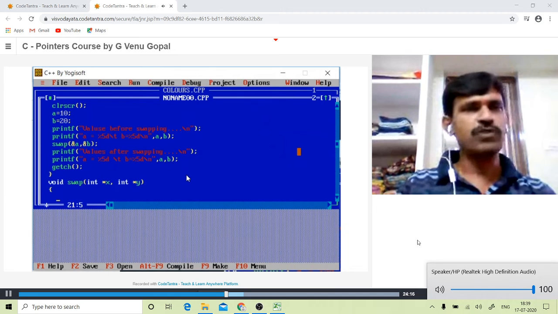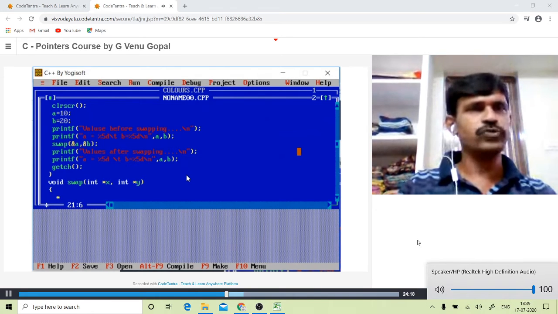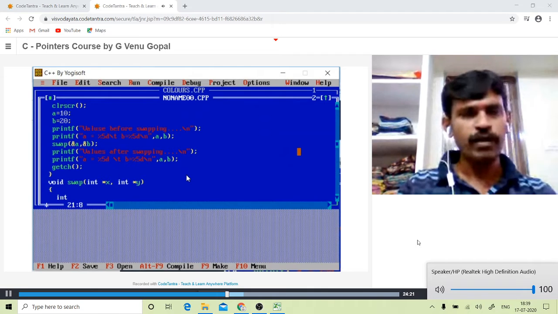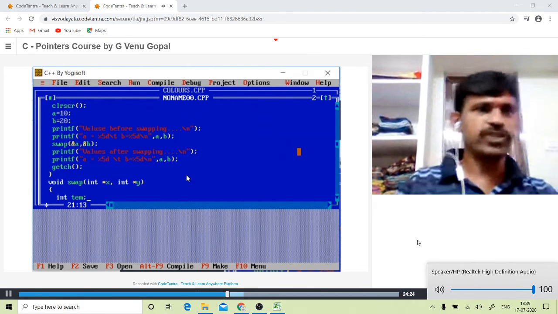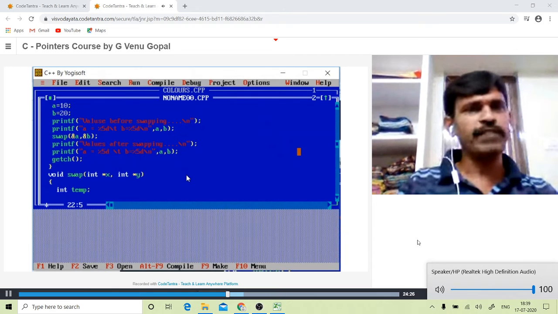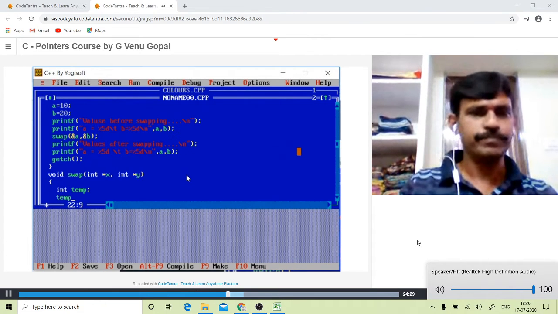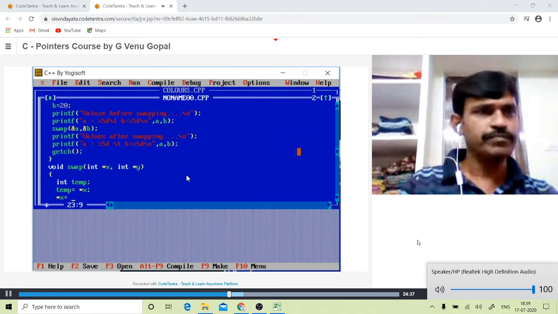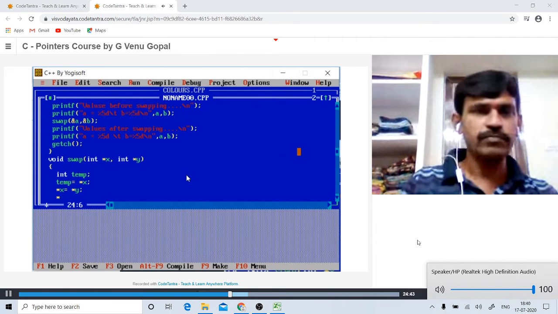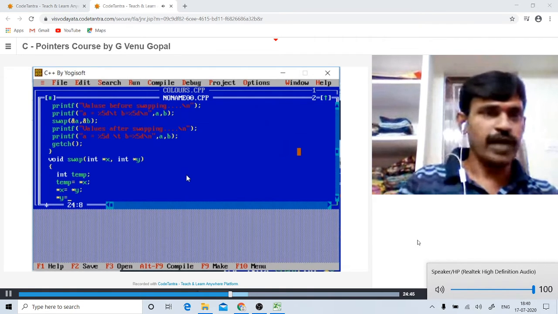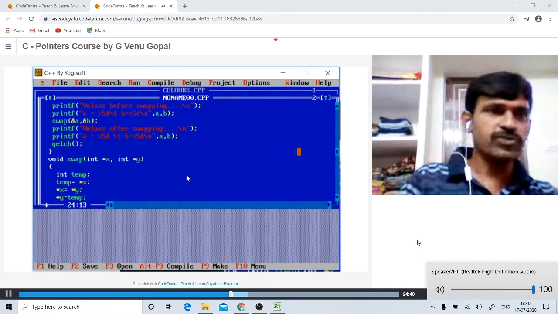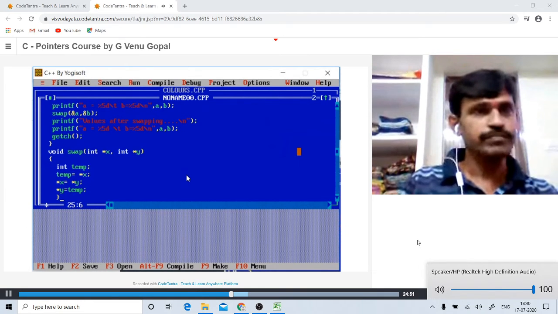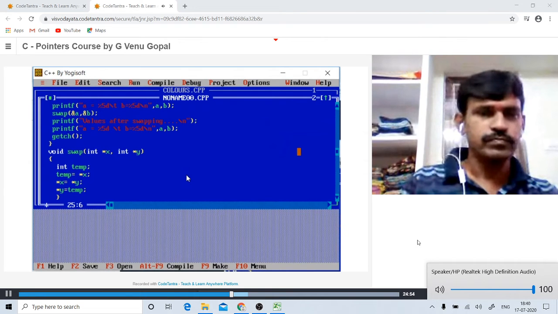Then, now I'm going to interchange the values. I use a temporary variable, say int temp. Without using a temporary variable also we can do, let us say temp is equal to asterisk x. Similarly, asterisk x is equal to asterisk y. Similarly, asterisk y is equal to temp. Simply close the function.